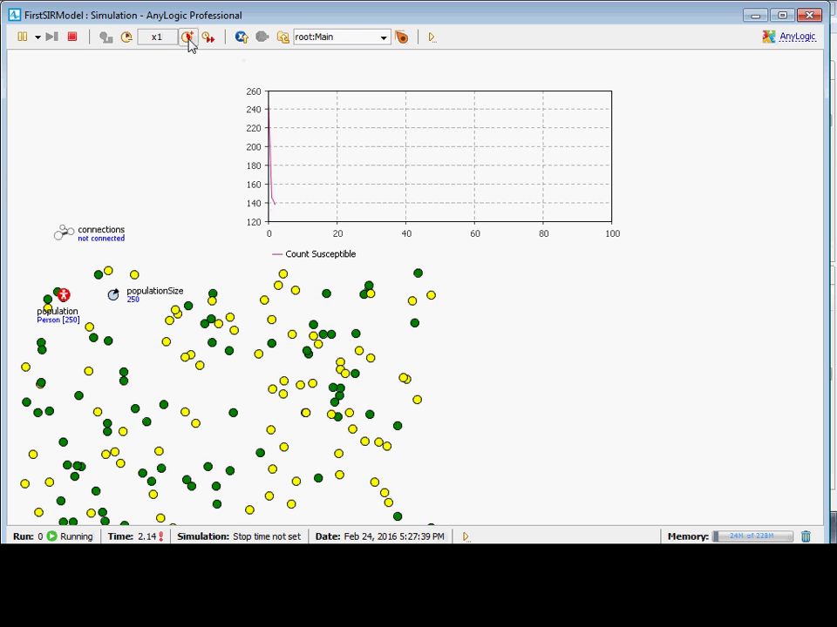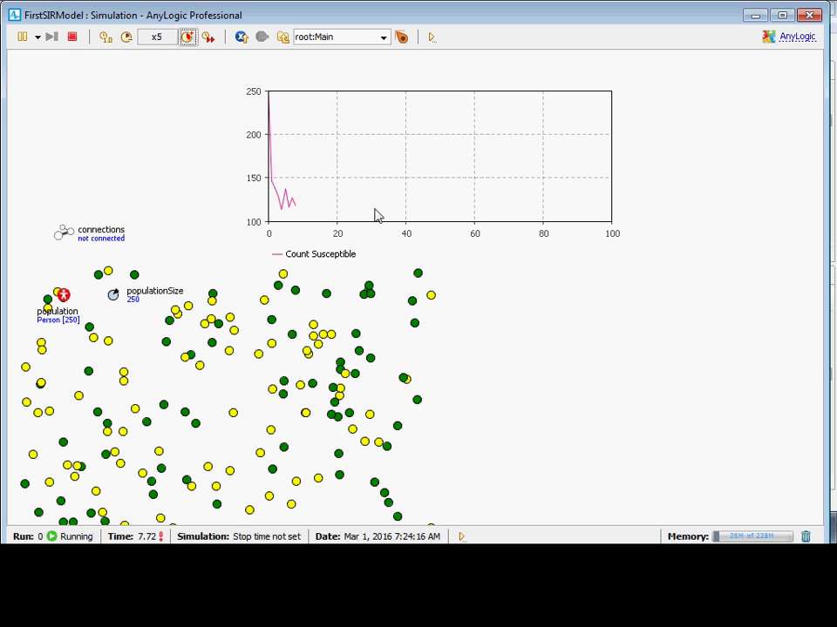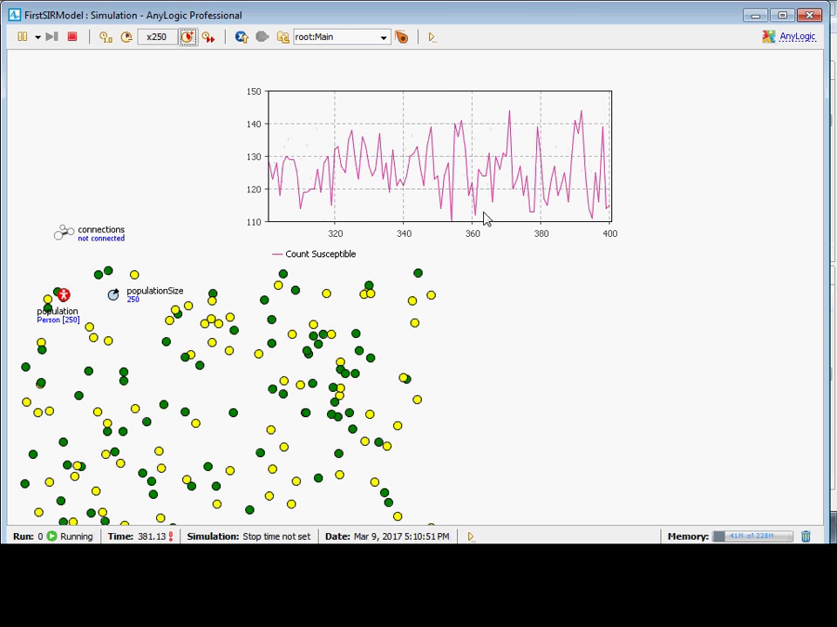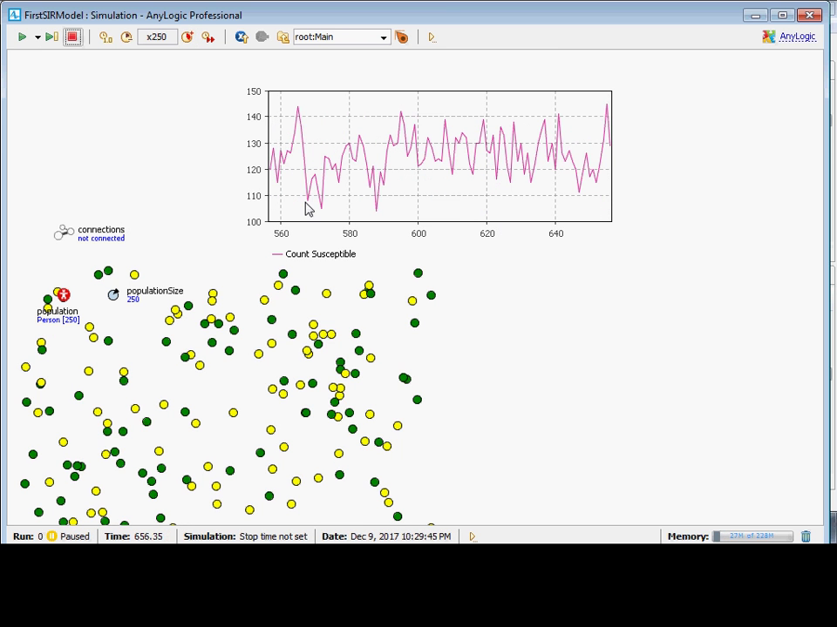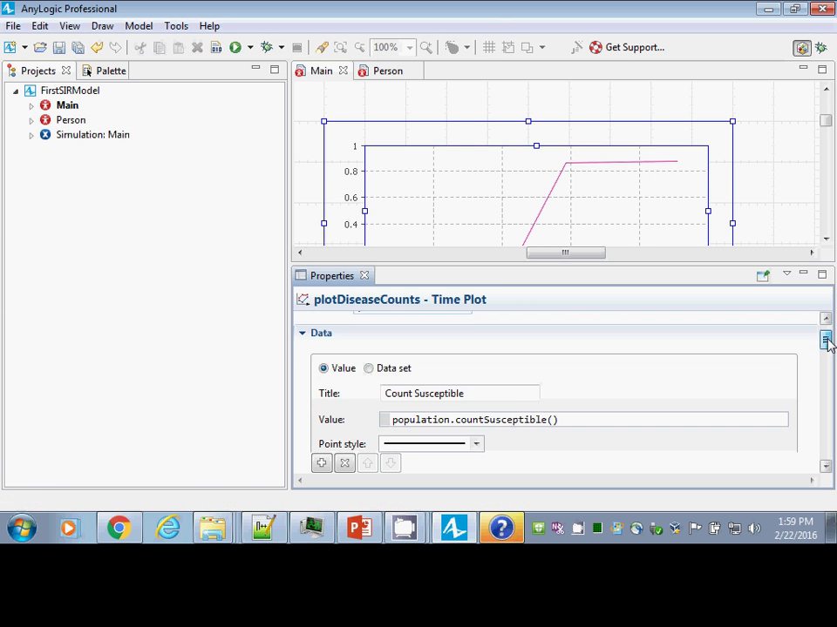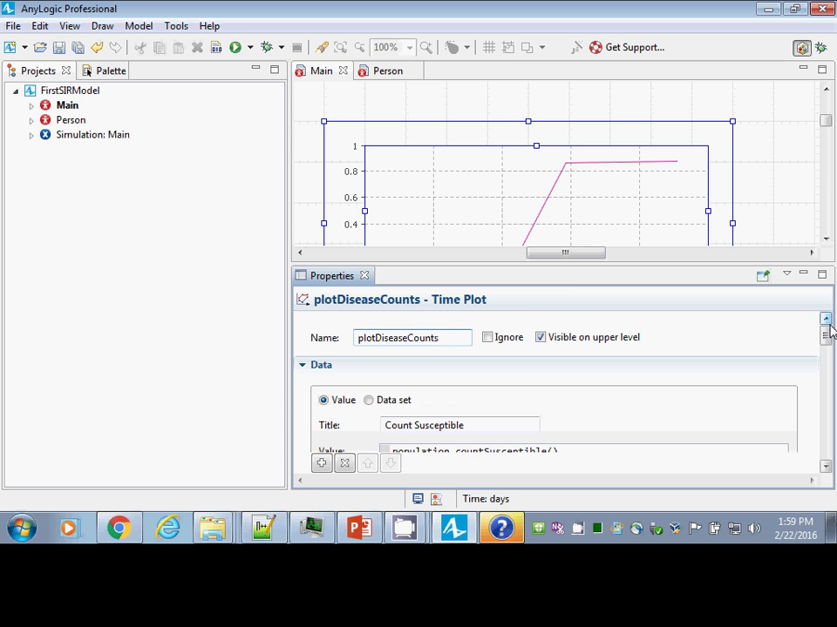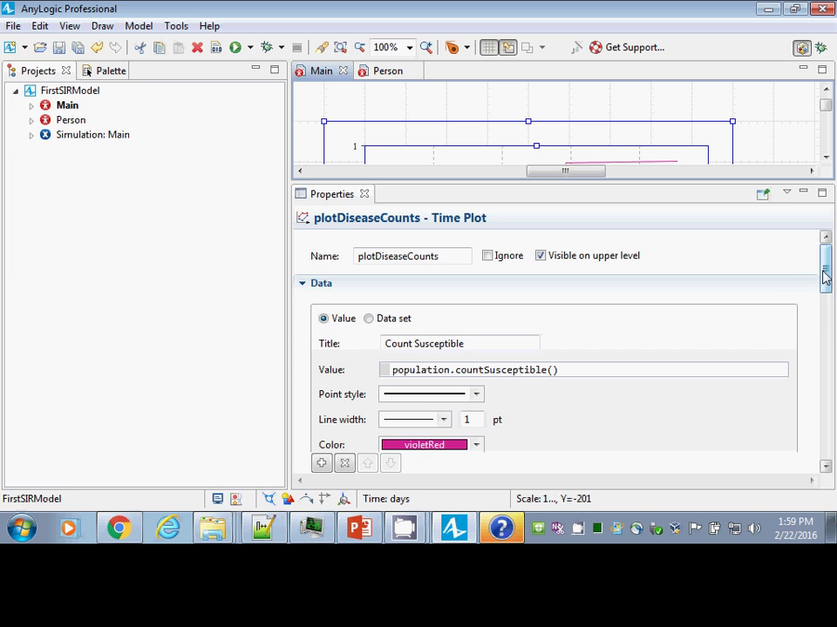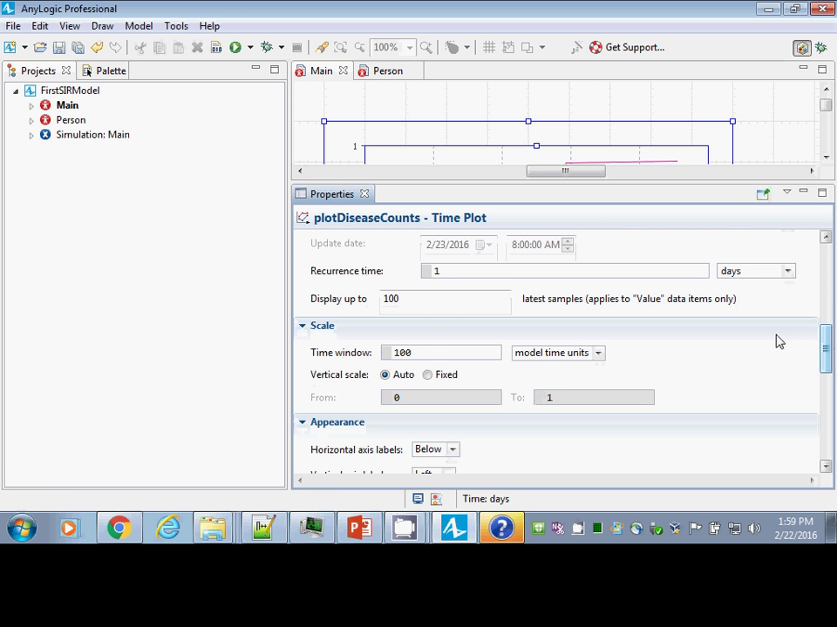Okay, so this is counting the number that are susceptible, but you'll notice it's scrolling awfully quick here. There's a very small range associated with it. So I'm going to ask it to plot, not just about 100, but maybe 500 data points, or 500 time units across. So I'm going up to time plot, and I'm going to scroll down, and under scale there's a thing called time window, and I'm going to make it 500 model time units rather than just a paltry 100.